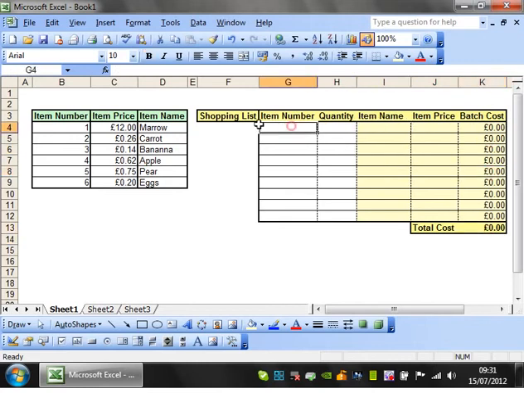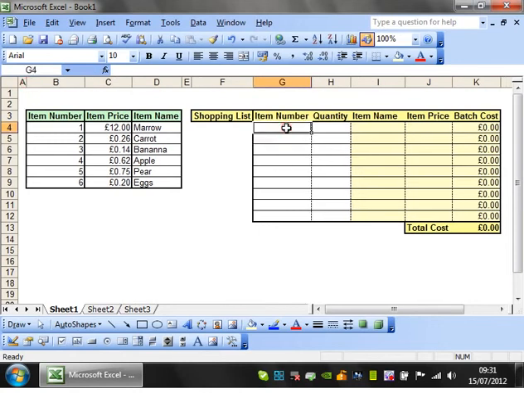But the idea is you're going to put in the number of the item and the quantity, and then it's going to look up the name of the item for you and the price of the item, and then it will work out all of the cost. So let's get started. If I put in a number first of all, so let's put in 3, and we're going to buy 6 bananas. I think that's about a bunch size.